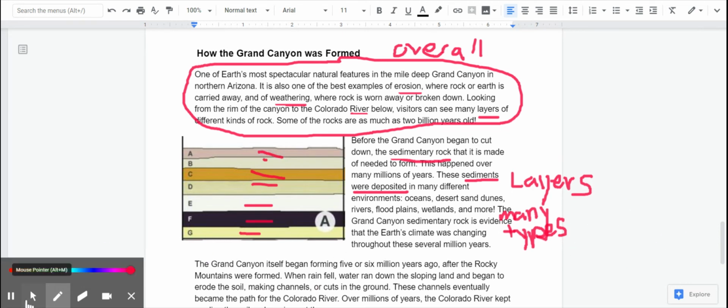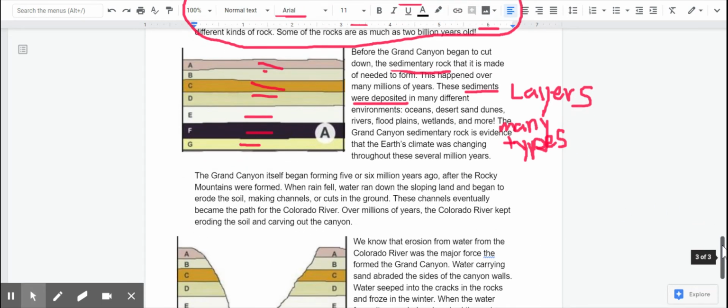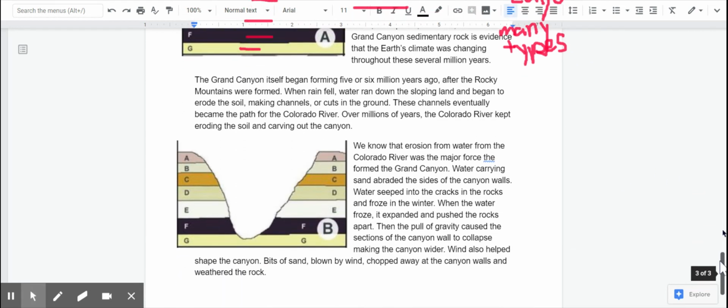Moving down, we're going to now start to find out about other things. The Grand Canyon itself began forming 5 or 6 million years ago after the Rocky Mountains were formed. When rain fell, water ran down the sloping land and began to erode the soil, making channels or cuts in the ground. These channels eventually became a path for the Colorado River. We said that that was going to be an important word. Over millions of years, the Colorado River kept eroding the soil and carving out the canyon. I like that word, carving. I might put that in there too.